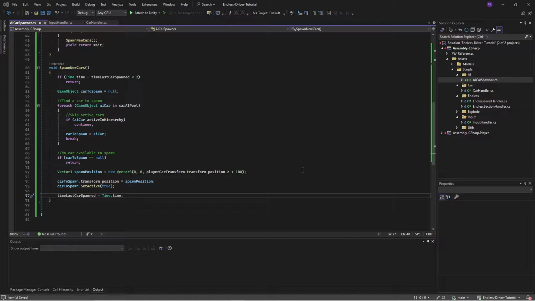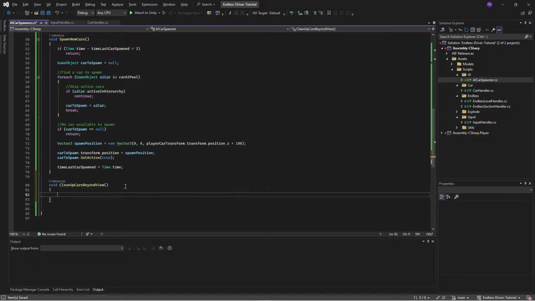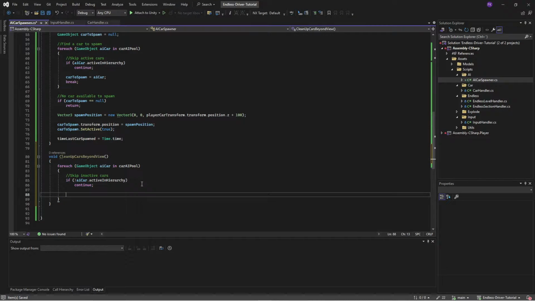We also want to reuse our AI cars, either when the player is passing the cars or if for some reason the AI cars are getting too far ahead. In that case, we need to just reuse them. So we will create a new function, void cleanup cars beyond view, and it will loop through our AI cars like we did before with a for each loop. And it will do the reverse thing. It will skip any inactive cars, so it will just focus on the active cars.